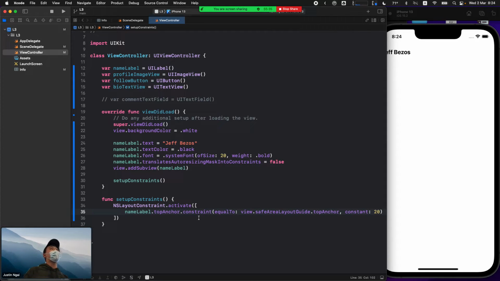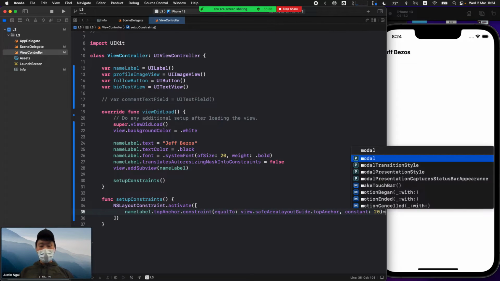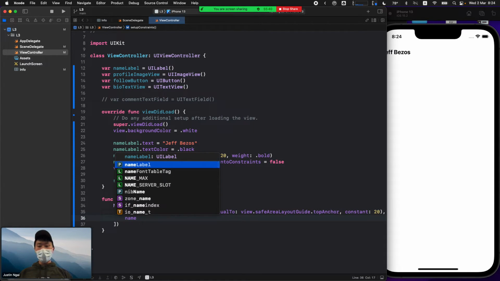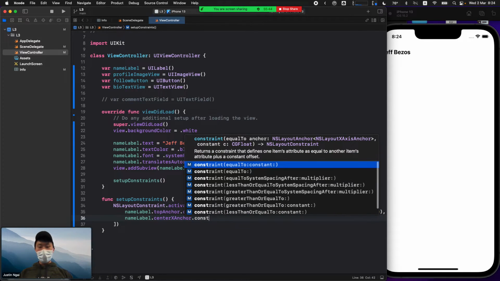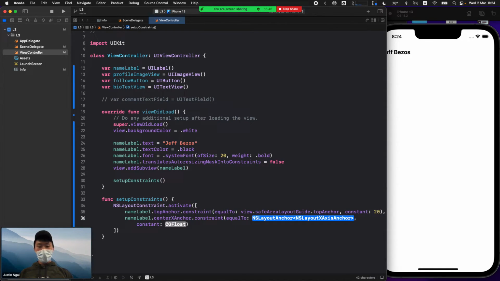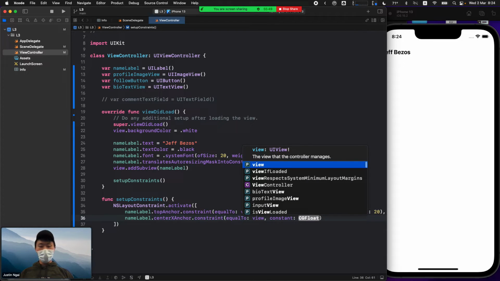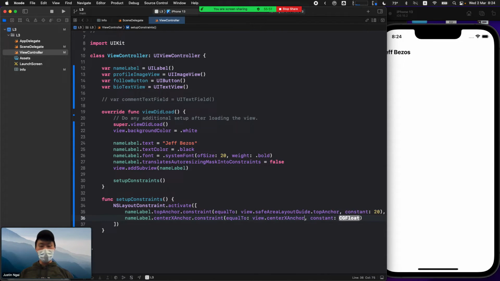But when you want to center something, it's a lot easier to just do dot center x anchor dot constraint equal to the view dot center x anchor. And you don't need the constant here, because it's the exact same. You want them to overlap, right?